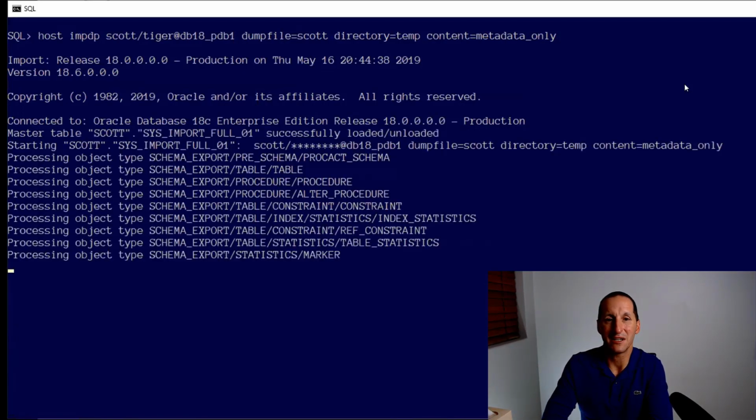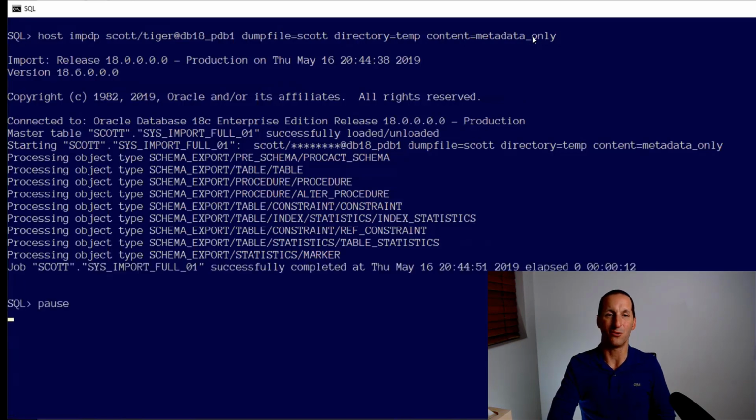And this is how we import just DDL. You can see there I've got that extra parameter called content equals metadata only. That's our indication to data pump to say only please import the DDL and not the actual row data itself. That's finished. You'd imagine there's only 20 rows in the Scott schema and just a few tables.